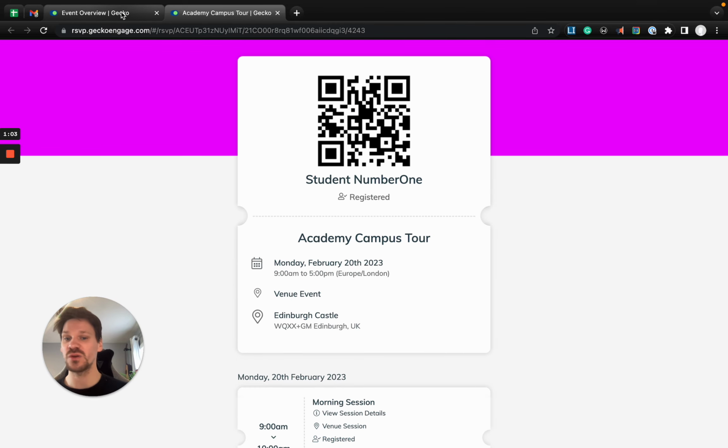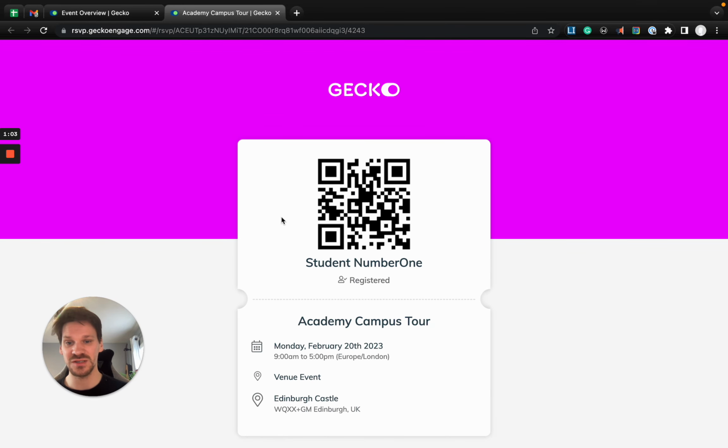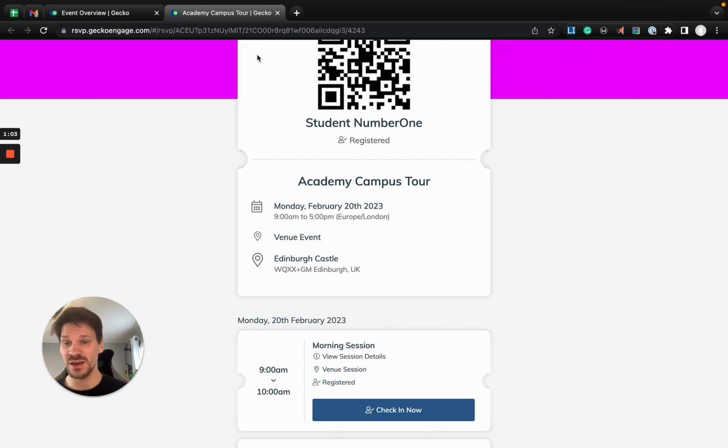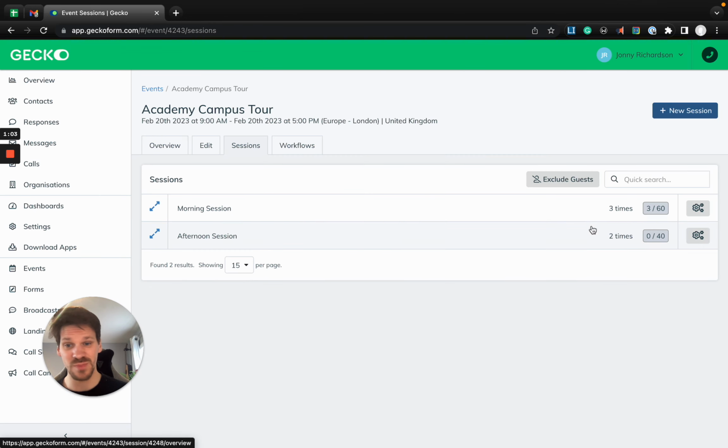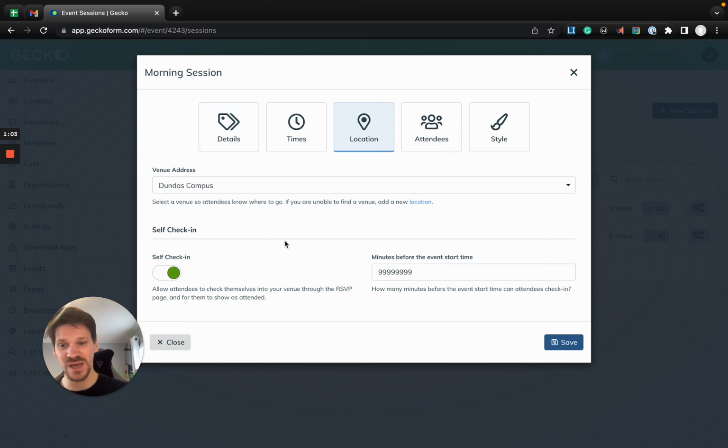So if you don't have the resource to scan people in and actually do the scanning of the tickets, this might be a really good approach for you. It's something that allows you to manage it on a session-by-session basis. Maybe we don't want to do that for the afternoon because we know we are going to have people scanning in. So for the morning session, again, locations, self-check-in, how many minutes before the session begins should they be allowed to say, yes, I'm here.